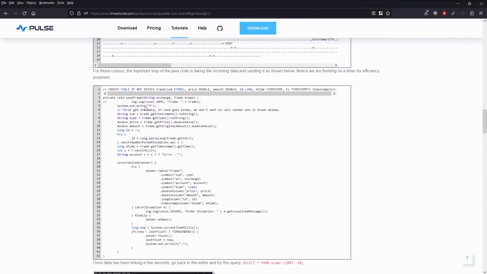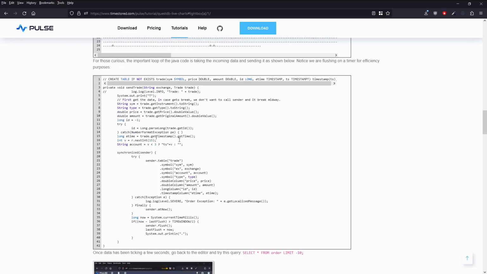If you're interested, on the tutorial, it lists the Java loop for how you would populate data into the database from Java.